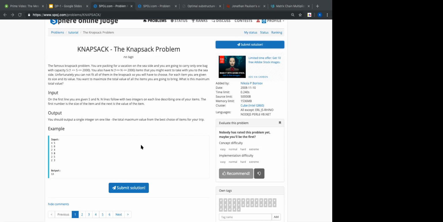I'll write it out for the given problem. Given test case, basically I have 0, 1, 2, 3, 4. Right? 4 is the maximum size I want, and then I'll be going on from 1, 2, 3, 4, 5. Or I'll be having 0 items, 1 item.